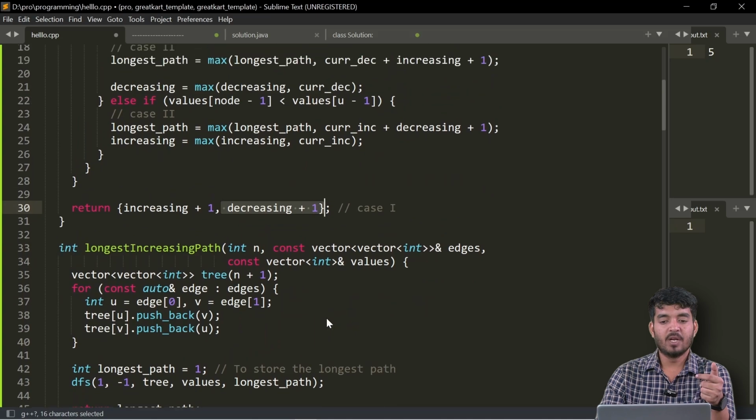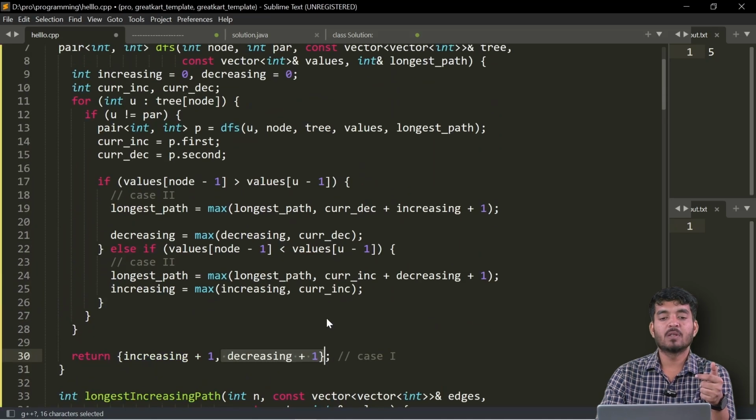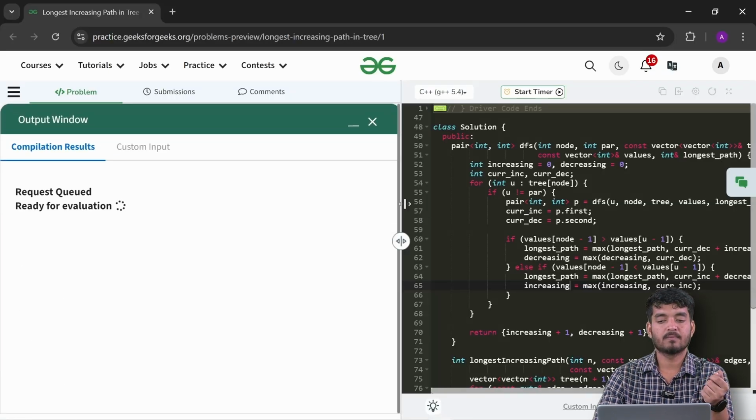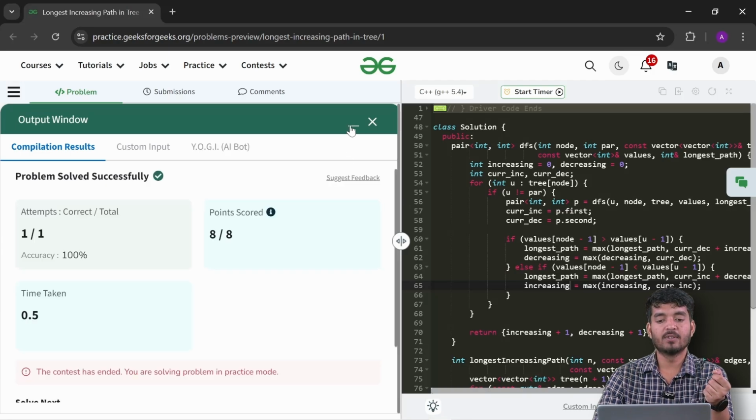So yeah, this is the complete implementation, and the time complexity is linear as we are visiting each and every node exactly one time. So let me just quickly try to submit this. All right, so successfully submitted.